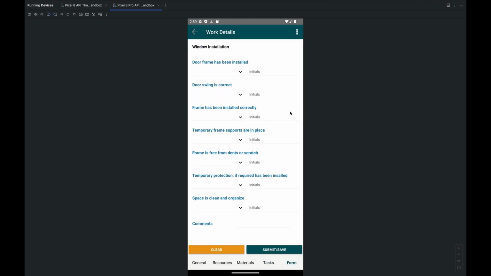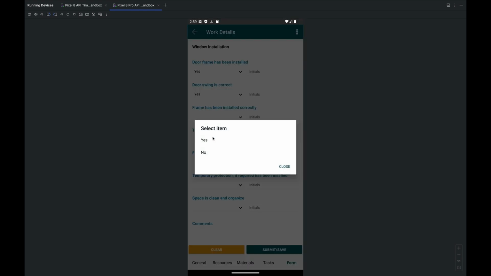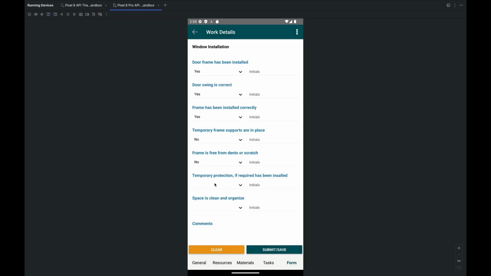On the tab Form is the checklist for the job. When some elements are not checked, a warning message will be shown when you submit.